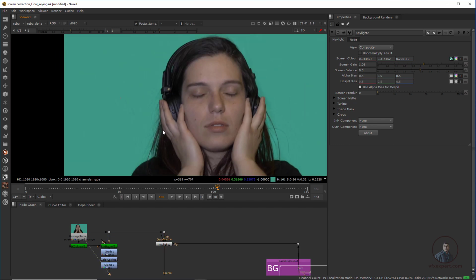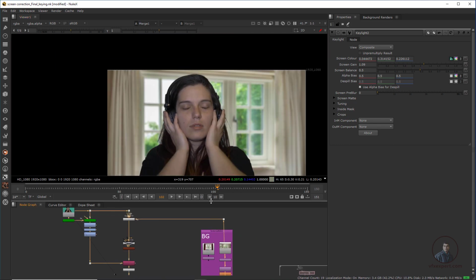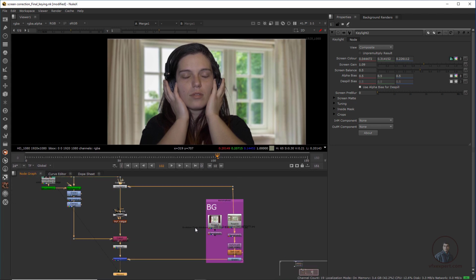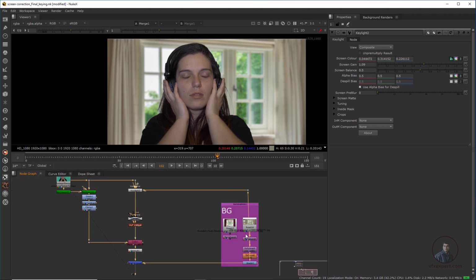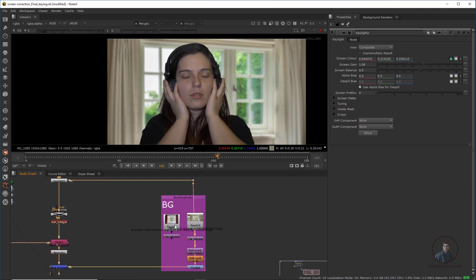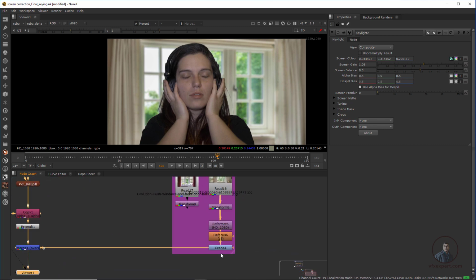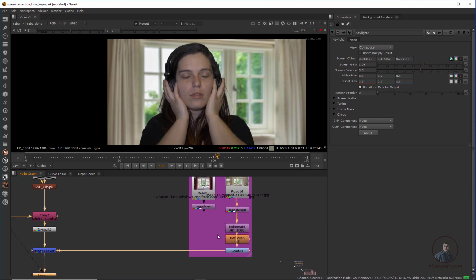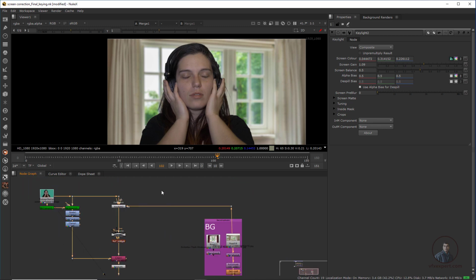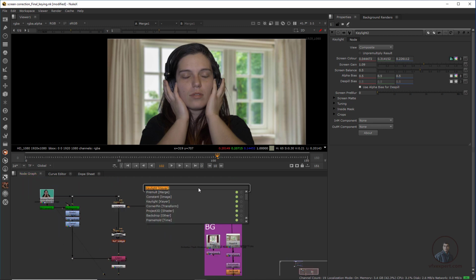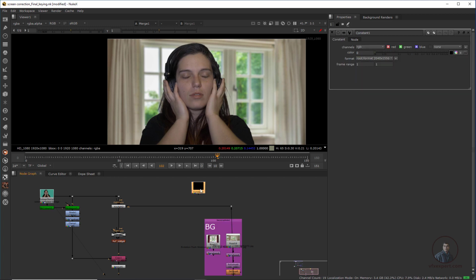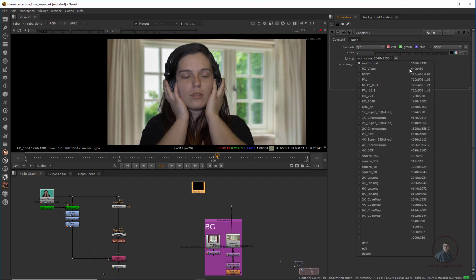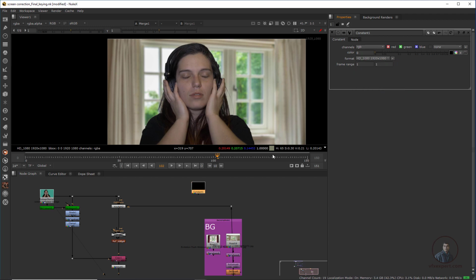So now, what we have to do is a little bit of compositing here, with our background. Take a constant node, press Tab and type constant. The size will be according to the footage, which is 1920 by 1080.